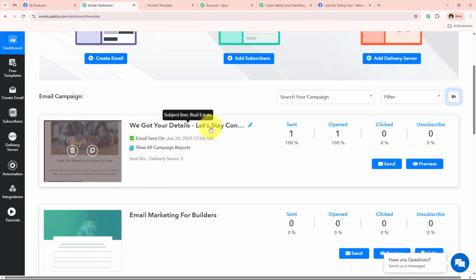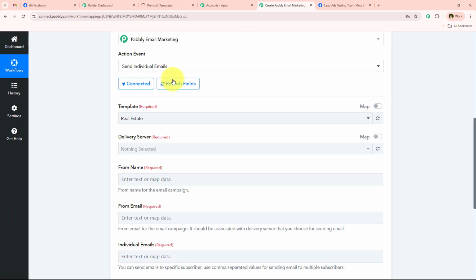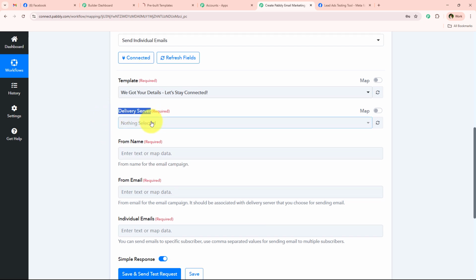I've already done all of this, so I'm just going to simply use this template, which is "we got your details, let's stay connected." So yes, to select this template, I'm just going to refresh the fields right over here, and as you can see that this is the template, so I'm simply going to select it. And now it's asking me for the delivery server.